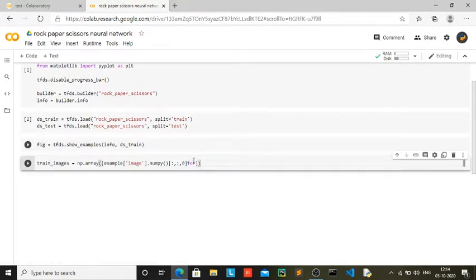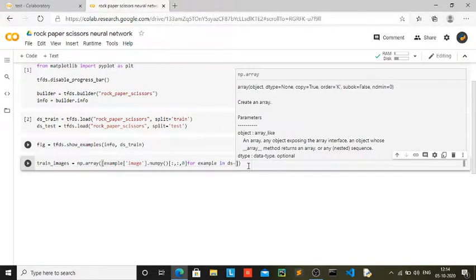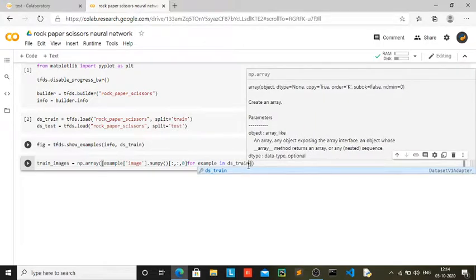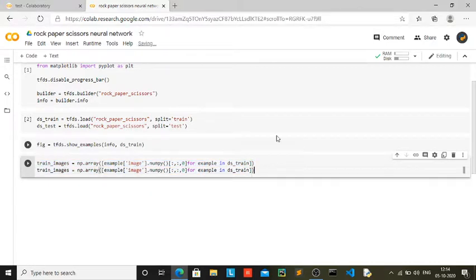So for now, we just make a simple little for loop. So for example in dataset train. These two lines are going to be a little bit complicated, but it's okay. Now we will take this code and paste it down here, and instead of train images, it has to be train labels, and image will become label, and I don't think we need to change anything else.